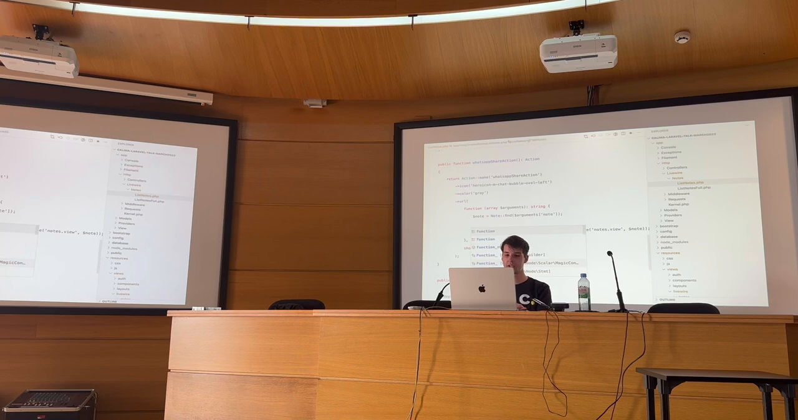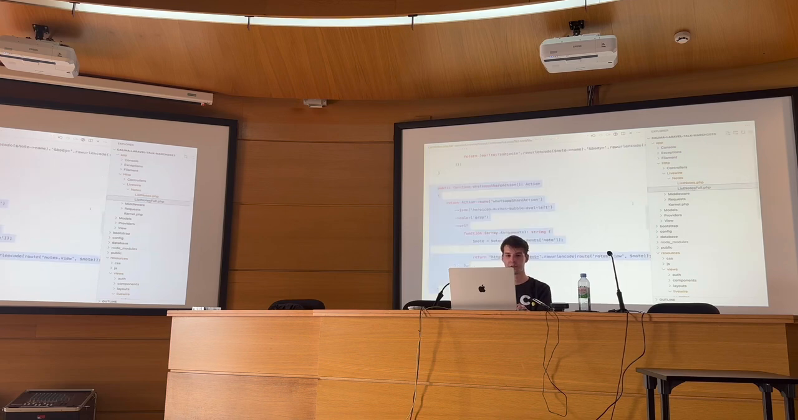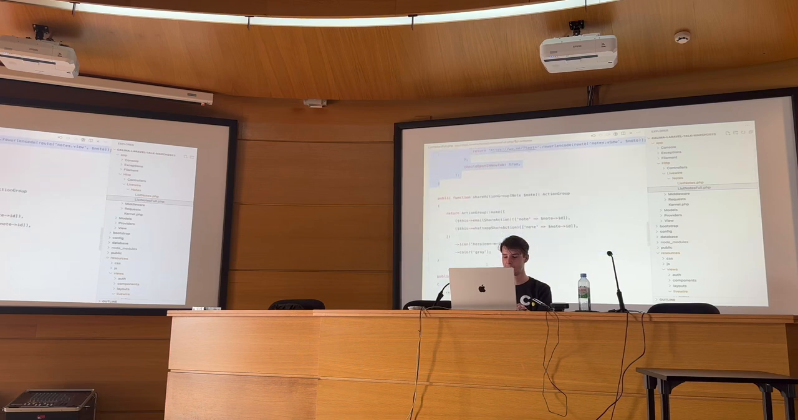So we create a function which we call share action. And we return an action group from here. And I'm not sure if this is correct. Maybe it is. I'm not sure if it's reading it from this file or it probably is. Let's just copy it over.